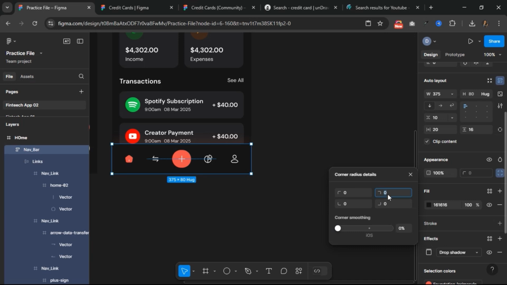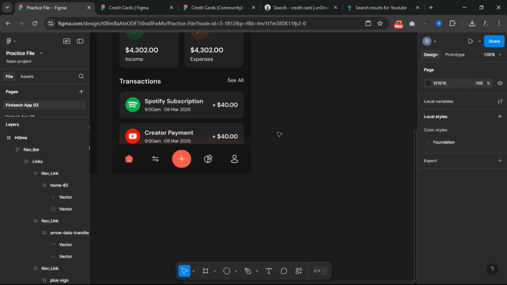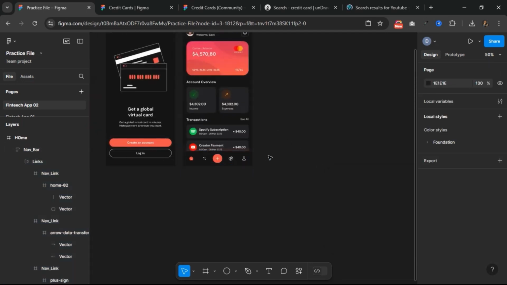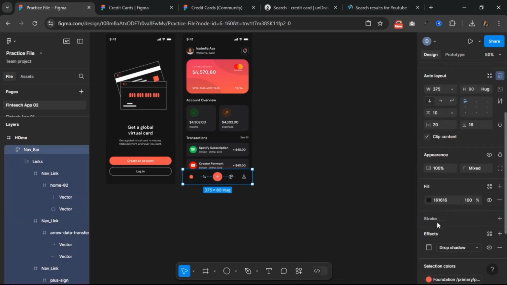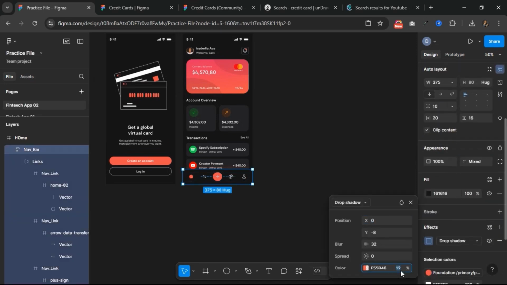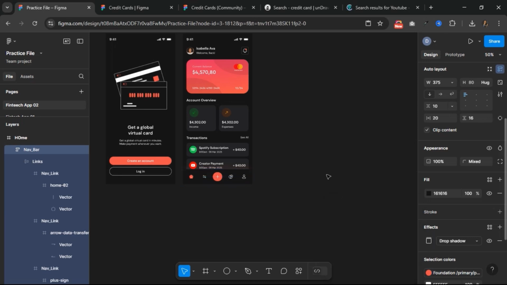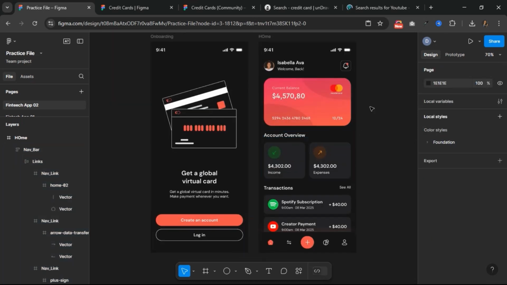Let's just play a little with the corner radius. So we can just click this and change this top to 16 and change this side also to 16. Let's see how that looks. Alright, this looks okay. So I think it's too visible. Let's change the opacity to 8. Yep. I believe we are done with this.